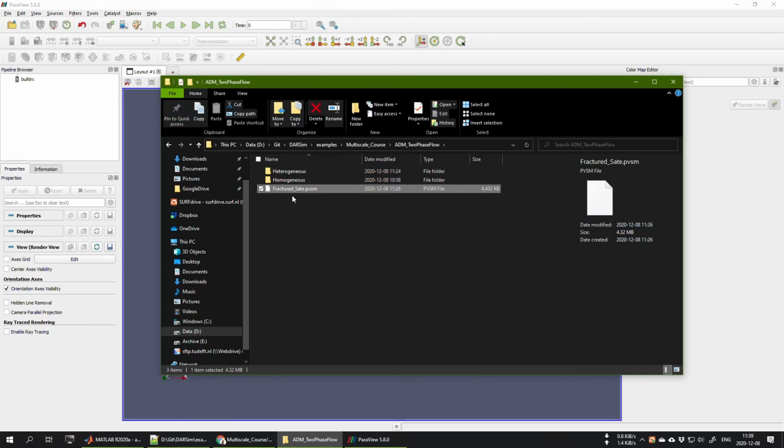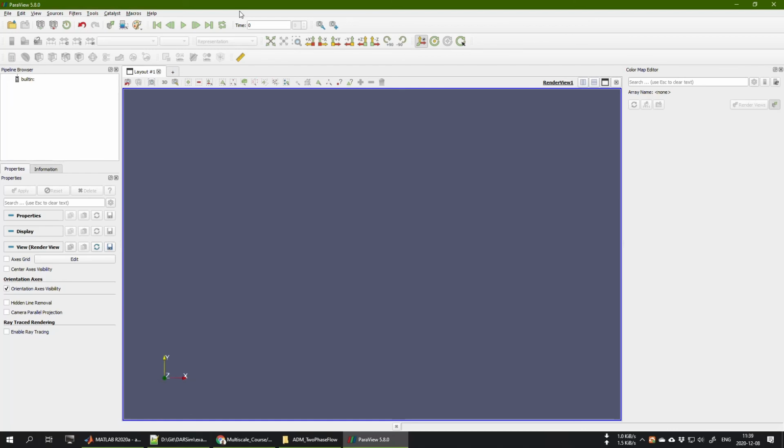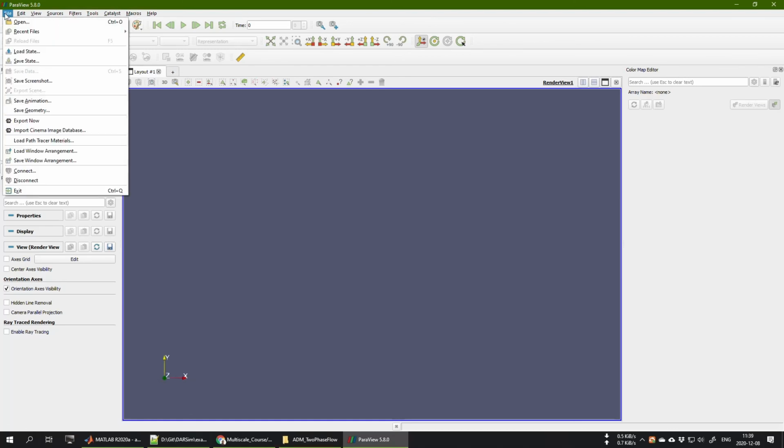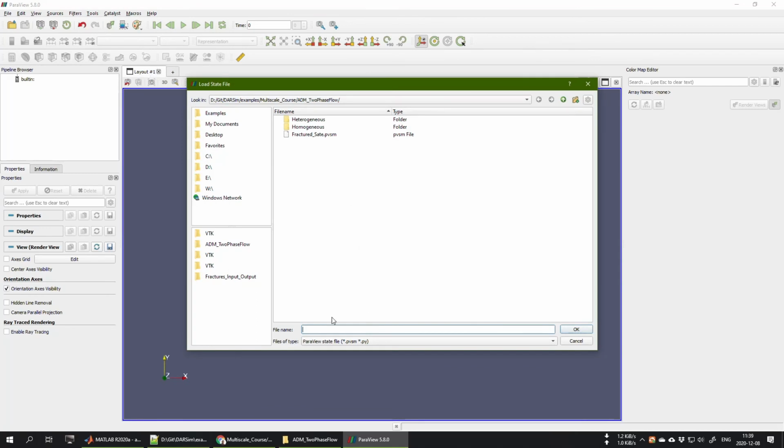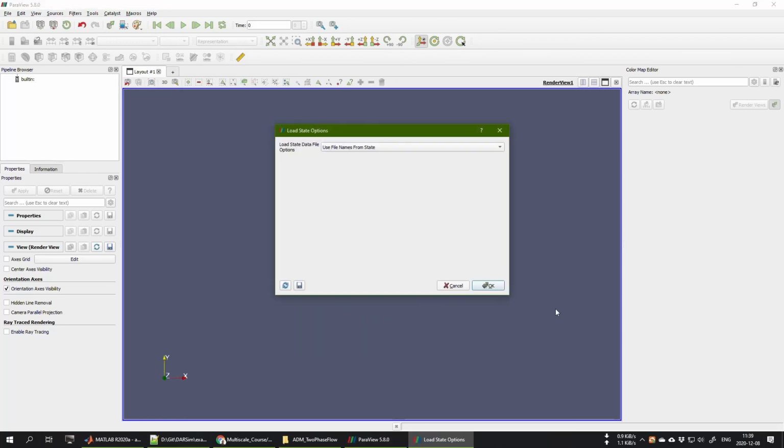Now we want to use this state. Right click on File, Load State. Navigate to the location where you have saved this template or state, click, and then OK. Now, choose the option Search Files under a specified directory. Now we need to give the path of the directory where those files exist.